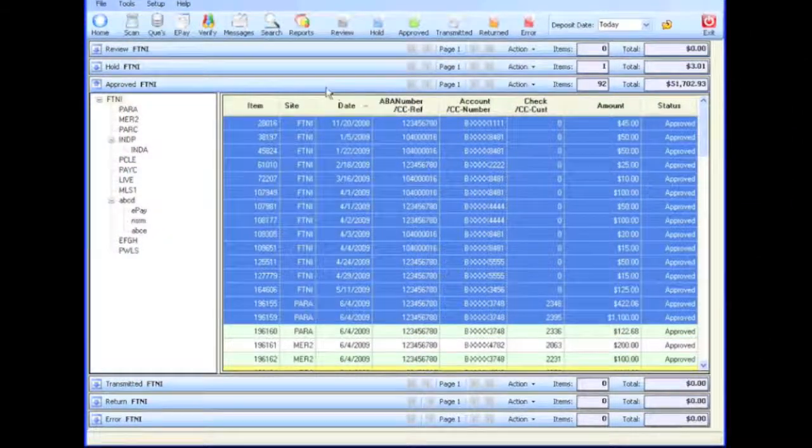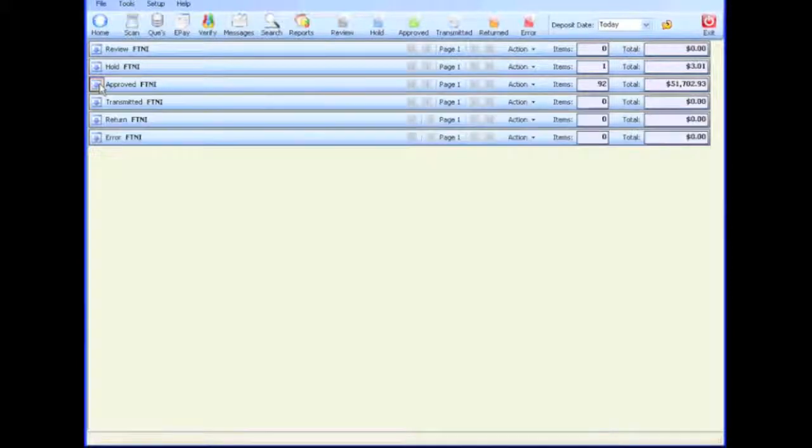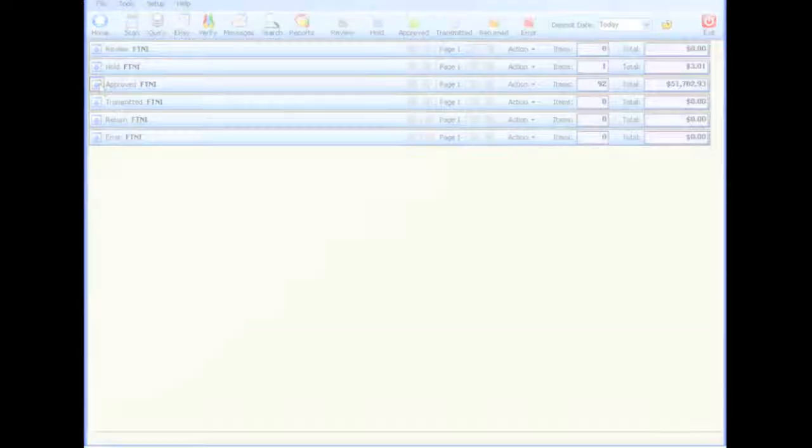Once check images and ACH transactions are moved to the approved queue, they will be transmitted to the financial institution for clearing at a predetermined time.